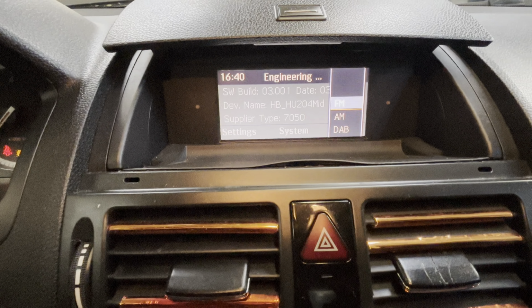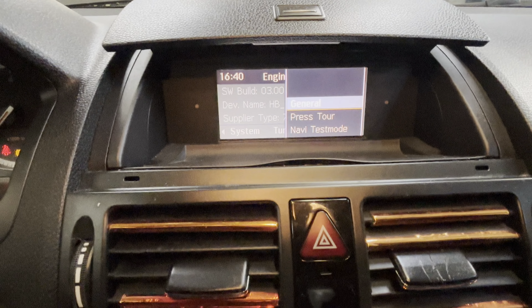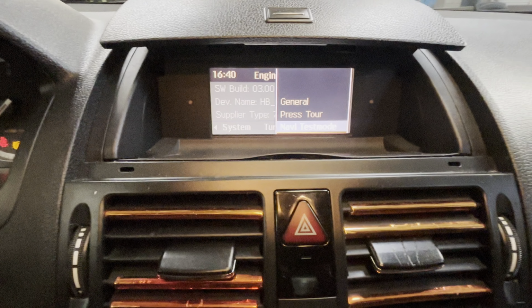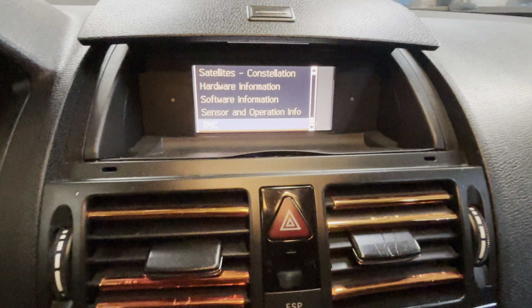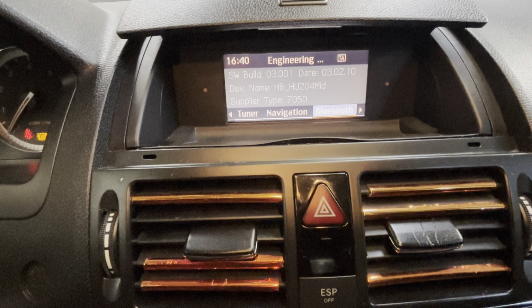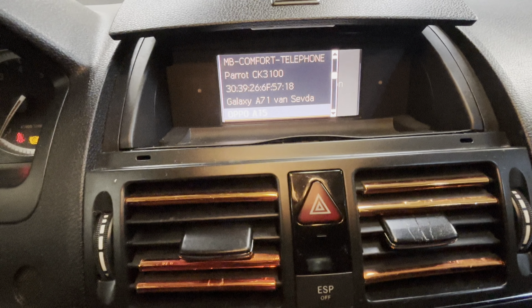The next one is tuner. The next one is navigation, general, press tour, Navi test mode. Now here you can test the navigation system. What's general? Hardware information, software information, the Bluetooth, device list. You have a device list over here.